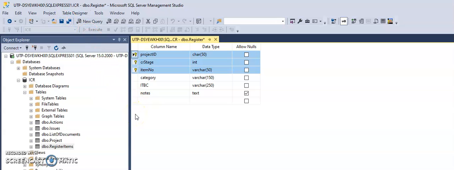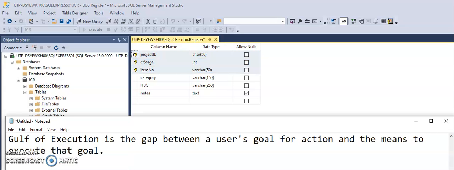So this is graph of execution, whereby my intention is to turn three of these columns into a primary key, and I have the means to do so by clicking the set primary key icon after choosing all three. So this is graph of execution.